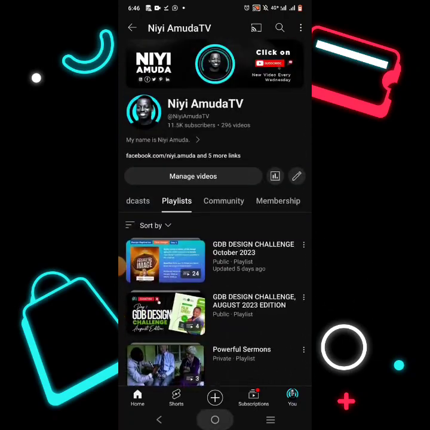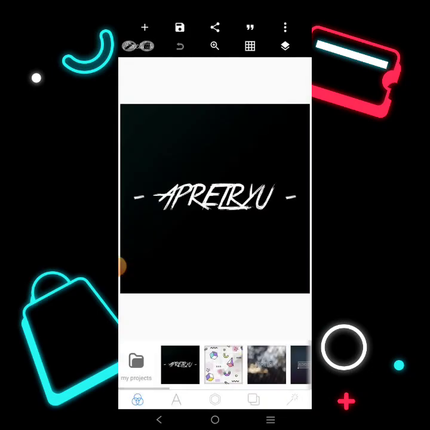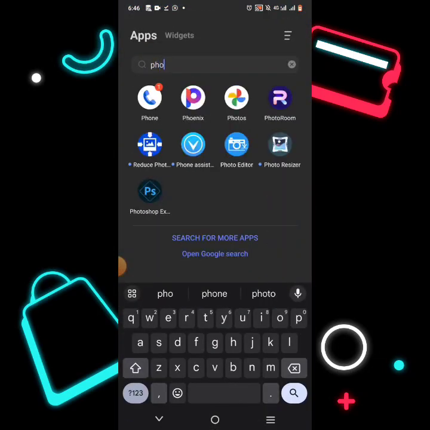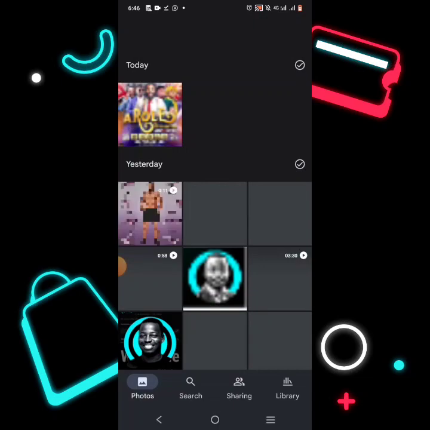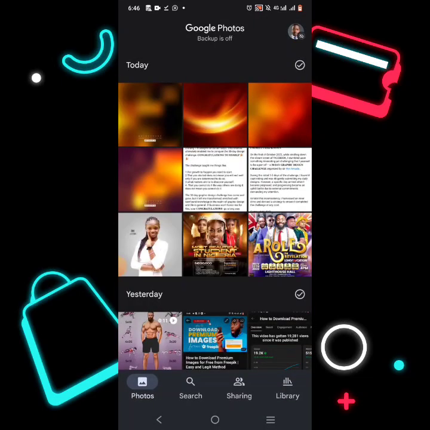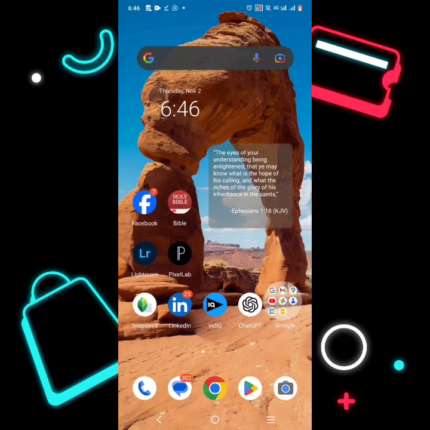All right, without further ado, let's go right into the video. We're going to be replicating this design right here, so let's go. To save our time, I'm going to be using this photos app so that I can copy the text directly from this place. All right, so this is it. Okay, so let's go back.